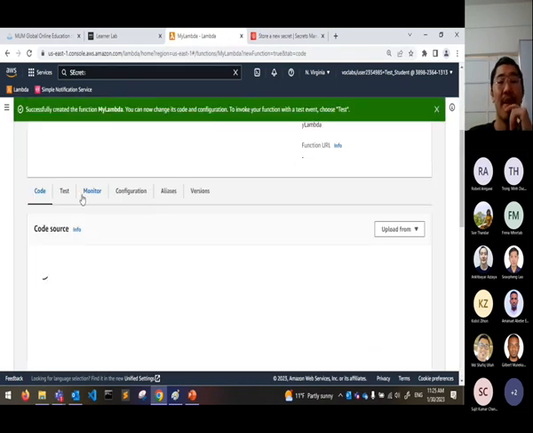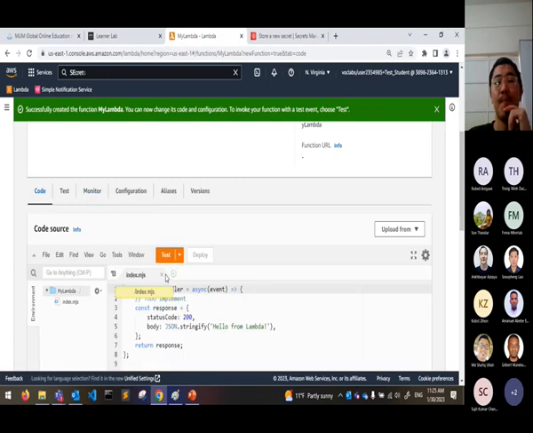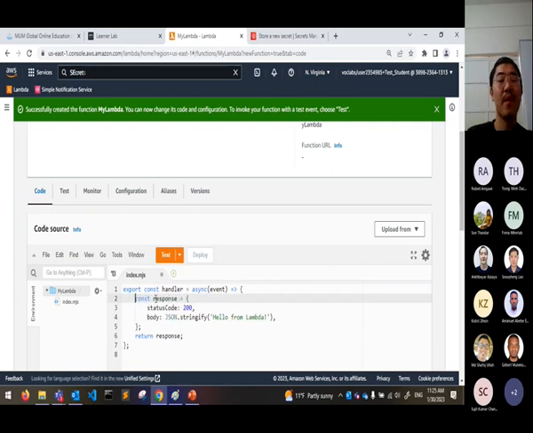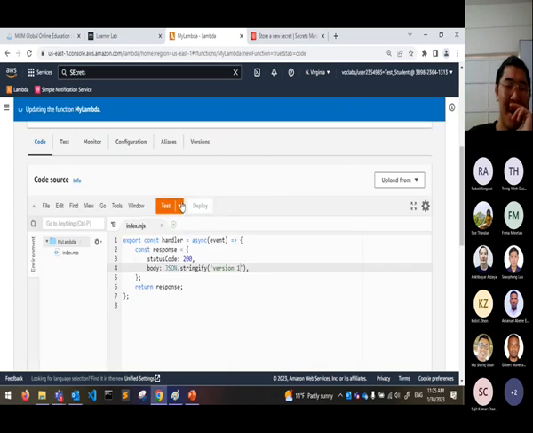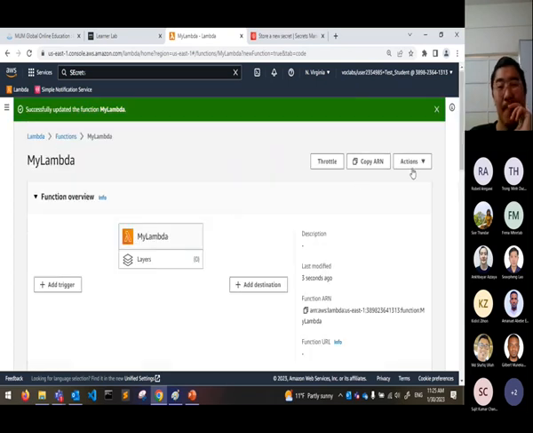Okay, let's say we have this Lambda. Let's implement this Lambda. What we did is version 1. We implement our Lambda, a very simple Lambda, version 1. Okay, so deploy this. You can create a new version here.